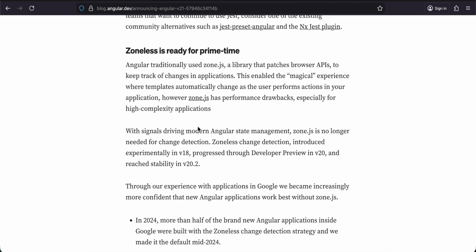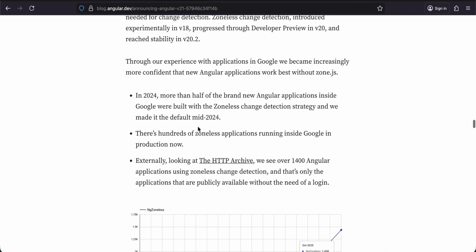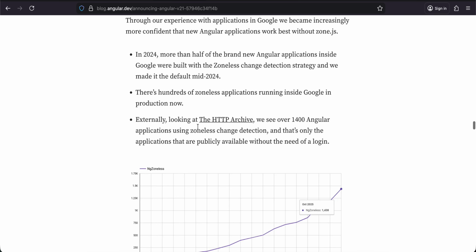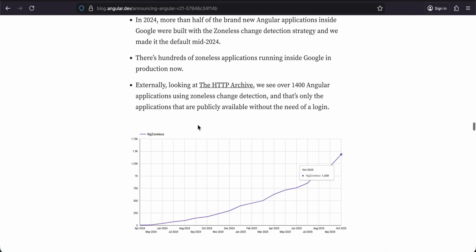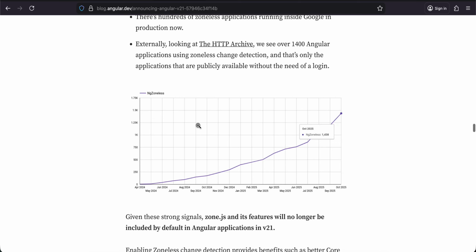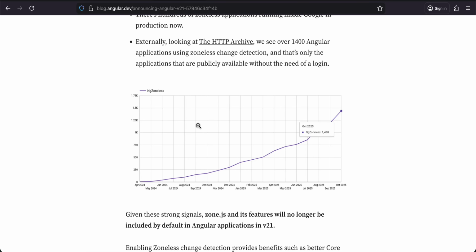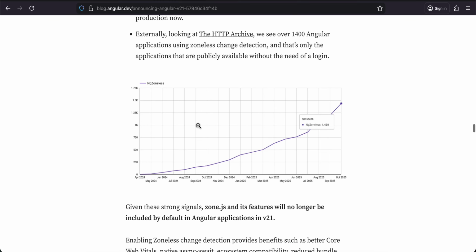Through our experience with applications in Google, we became increasingly more confident that new Angular applications work best without Zone.js. In 2024, more than half of the brand new Angular applications inside Google were built with the zoneless change detection strategy, and we made it the default in mid 2024. There are hundreds of zoneless applications running inside Google in production now. Externally, looking at the HTTP Archive, we see over 1400 Angular applications using zoneless change detection, and that's only the applications that are publicly available without the need of login.